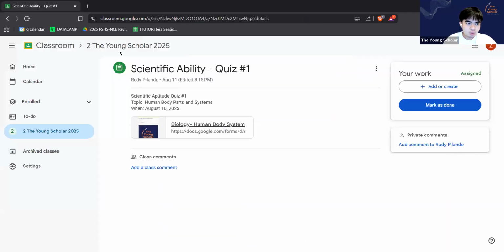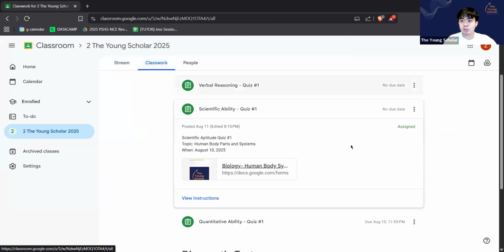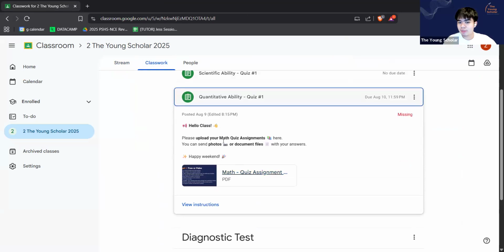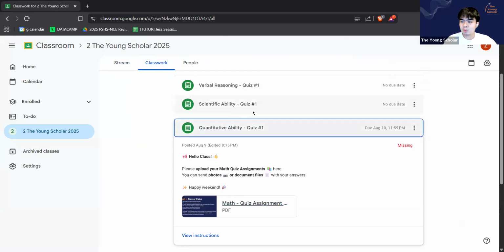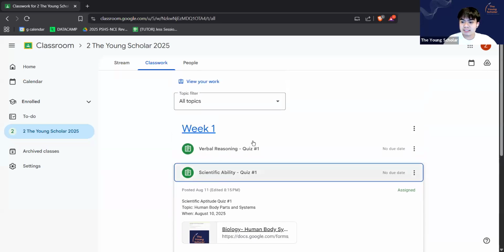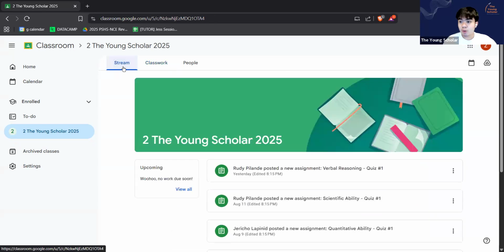Okay, so for our review sessions, usually we'll be having two types of assessment. Okay, the first one is like this one for math, wherein you need to submit files, and for the other subjects, we'll answer via Google Forms. Okay, so I hope everything is clear in this tutorial. Again, if you have any questions, any concerns with submission, you can just message us directly.